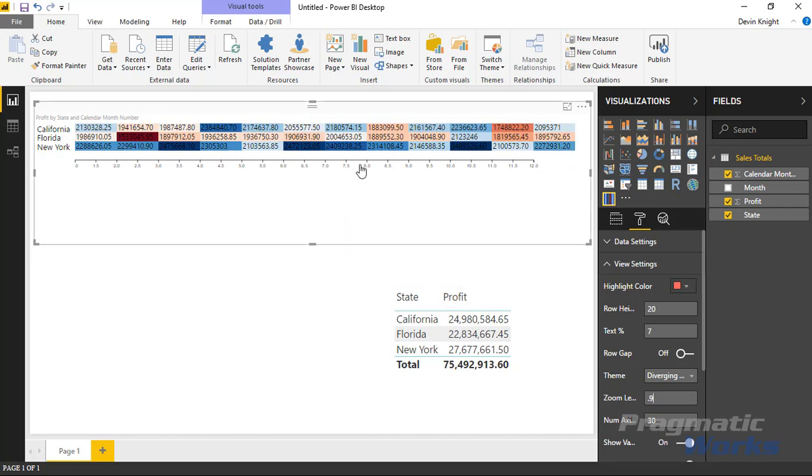You can also change the number of tick marks. You can see the tick marks displaying right here. They're showing 4.5. Well, I don't really measure months by 0.5 months.